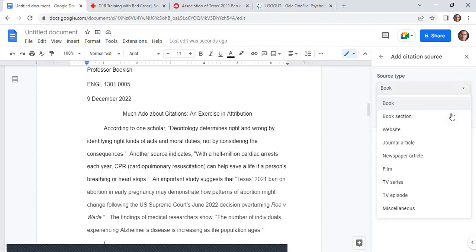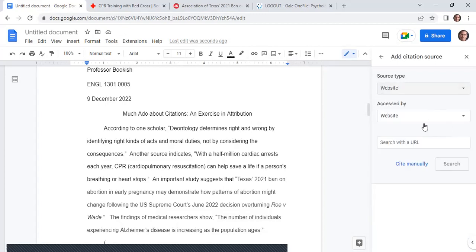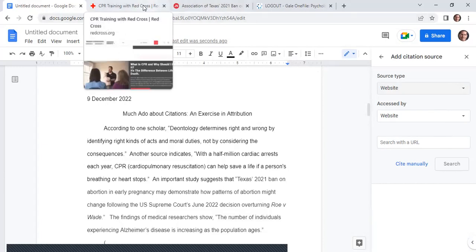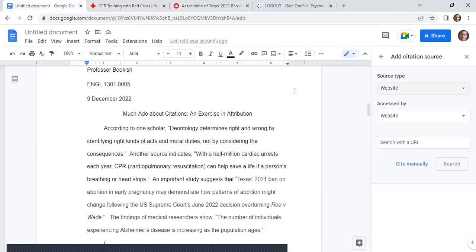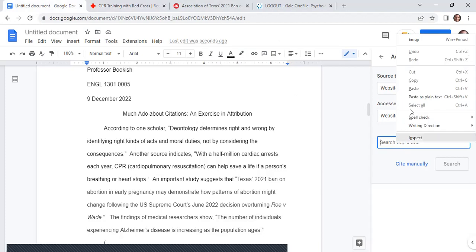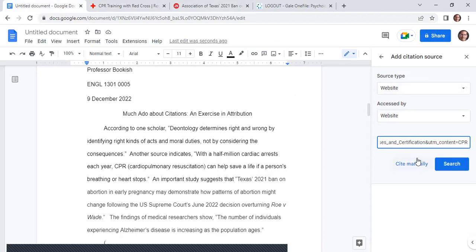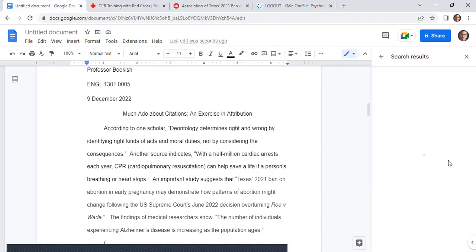This time, I've used an article from a website. So I'm going to select website. When I select website, the tool will search for that website using the web address. So I'm going to go to the website. This happens to be the American Red Cross website. I'm going to copy that web address in the search bar. And I'm going to paste it here in the tool and see if the tool will find that website for me.